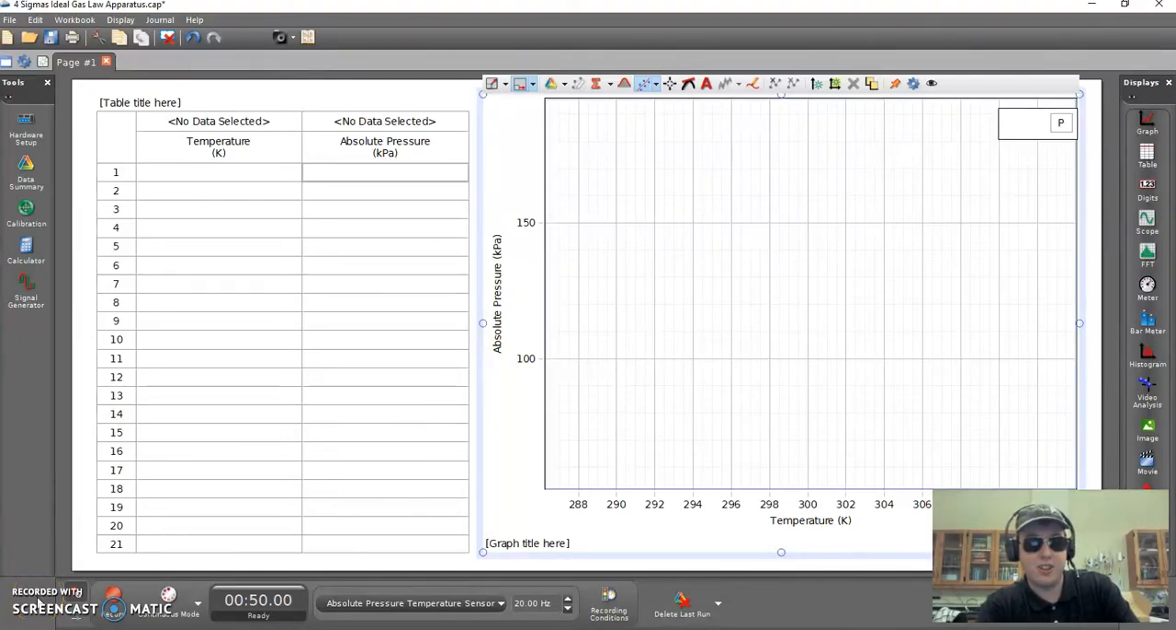Today we're doing the ideal gas law apparatus, and what we've done is we've already set up our experiment. The ideal gas law apparatus is at 40, and what we're going to do is compress the plunger all the way down, hold it for 30 seconds until the temperature stabilizes, and then let it go back up to or near its original pressure.